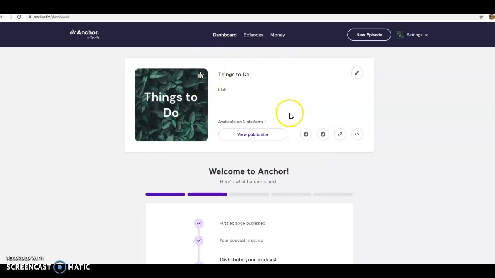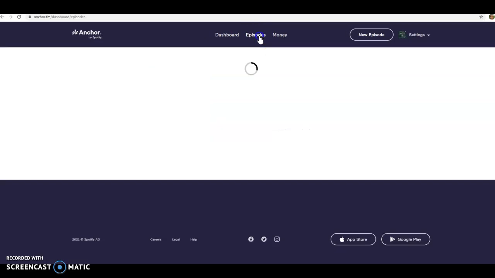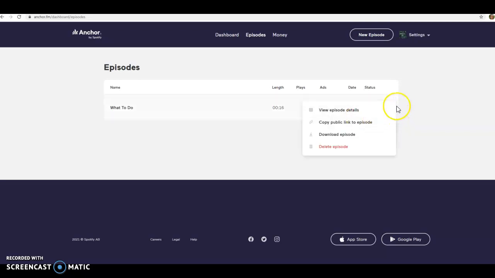What you're seeing right now is Anchor, and you're at the dashboard. I'd like you to click on Episodes. From Episodes, you can see that I've got one in there. It's a little tester. It doesn't sound like much, and you're going to hear it. But when I click on the right-hand side where you have these three little dots, it gives me some options.